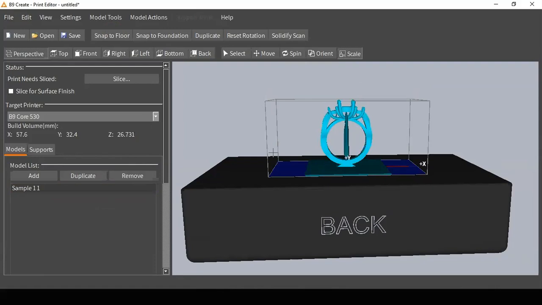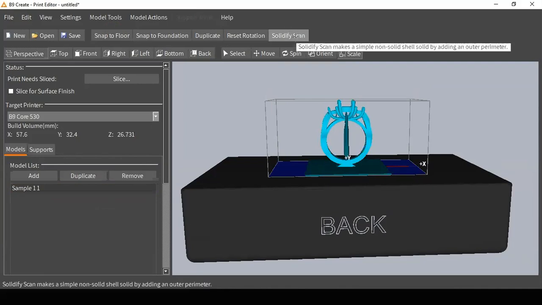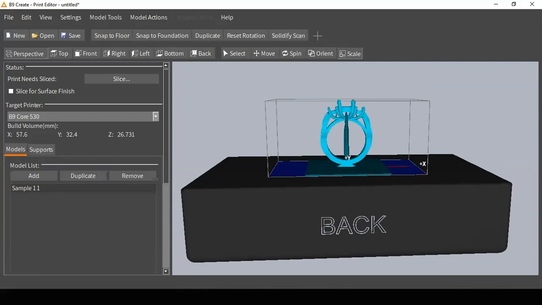Another quick tip: if you're dealing with scan models, the Solidify Scan tool is located above the model manipulation tools right here. This can project a filled-in base from the scan layer directly to the build table. Now, we don't have any scan models for this particular portion of the webinar, but it is there for your use if necessary.